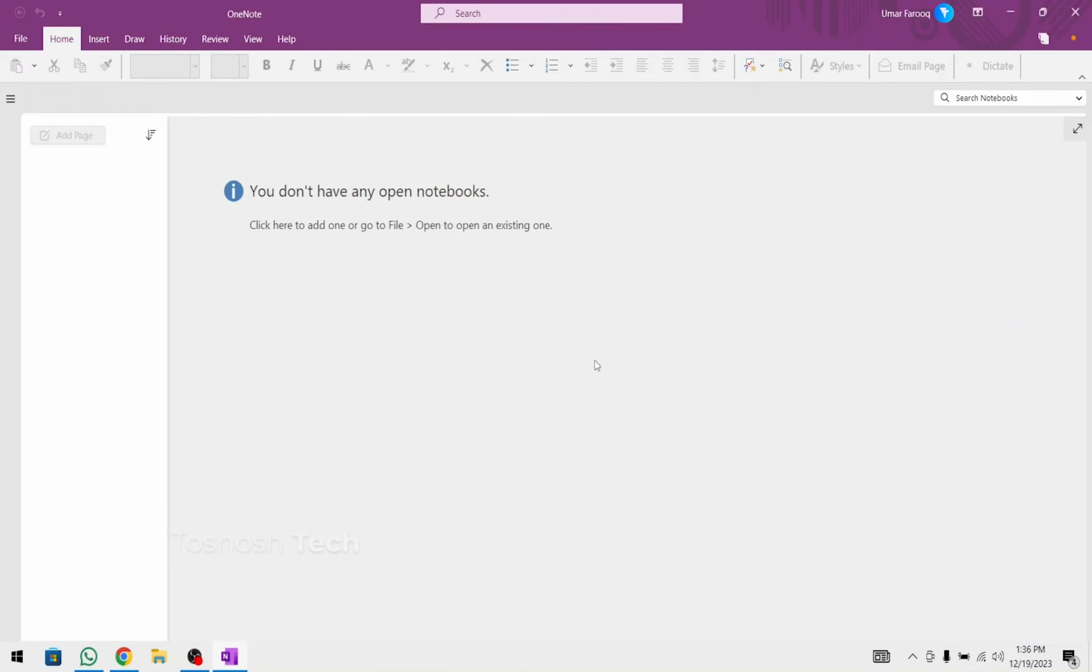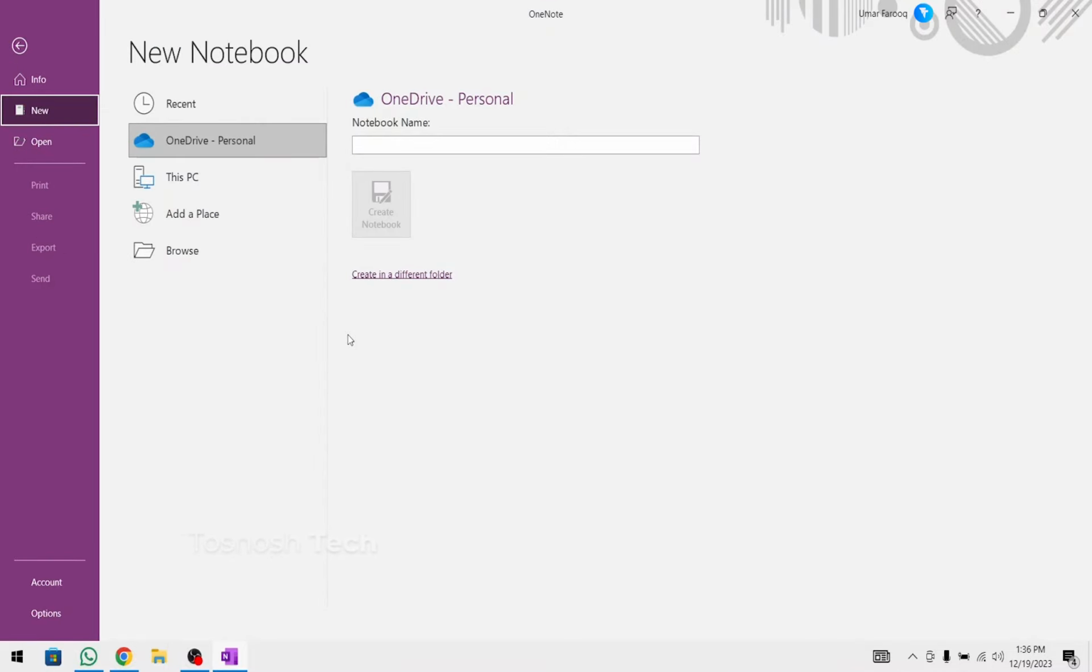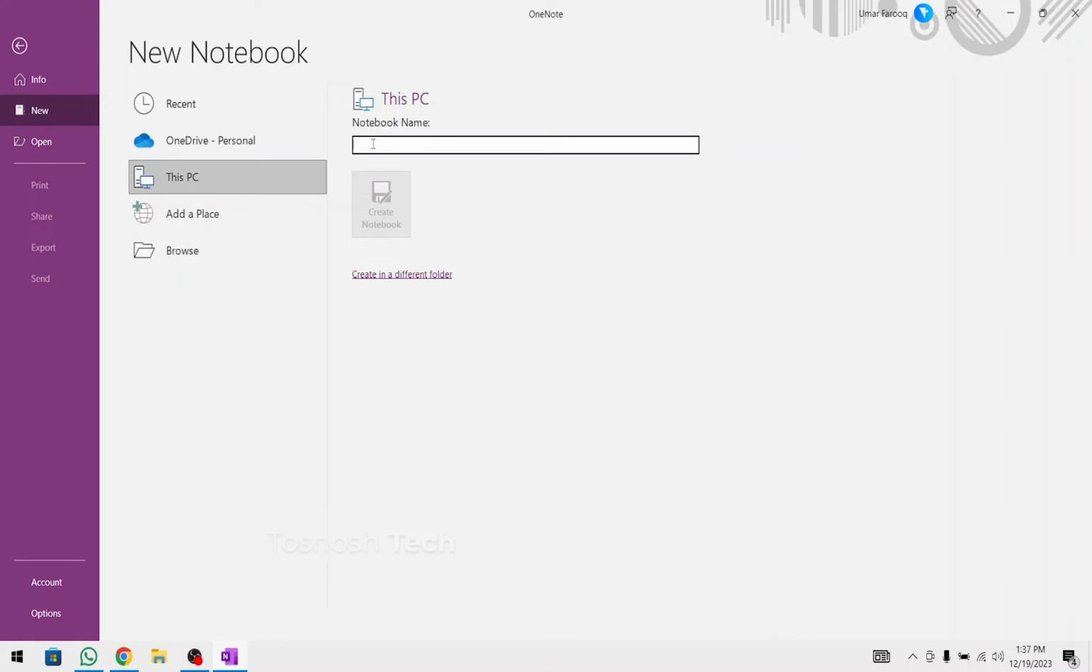Once you've downloaded OneNote and have it open, left click anywhere on your screen. Now it will first ask you where you want to save your new notebook. You can choose to save it on OneDrive, which will allow you to access your notebook from anywhere with an internet connection, or you can save it directly to your PC. I'm going to save to my PC. Now it will ask you to create a notebook name. I type here Tosnosh Tech, then select create notebook.